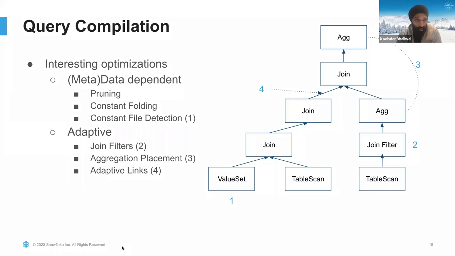So one whole realm of that is data-dependent optimizations, or metadata-dependent optimizations. So I've talked about pruning. I'll talk more about that later. Constant folding is another optimization where if you can detect that a column will always have the same value, you can substitute that column with a constant, and you save execution time. You save I/O, not having to read that column. And that constant folding itself can unlock new opportunities for optimization. And then constant file detection. So if you look at number one there, number one is a value set and not a table scan, because at some point the compiler was able to detect that all the data files that are remaining for this table scan all have the same values for all their columns. So I'm just going to substitute this table scan with this constant set of values. So that's one interesting optimization we have based on the metadata.